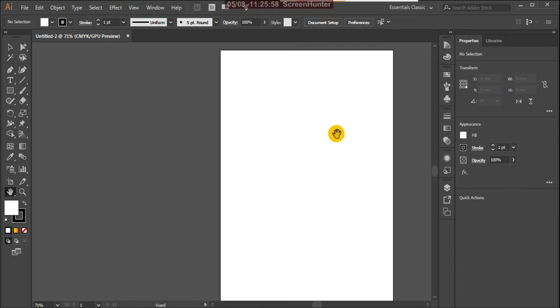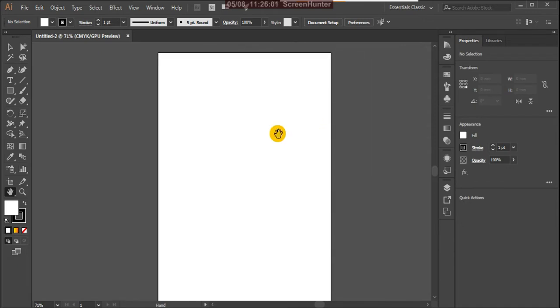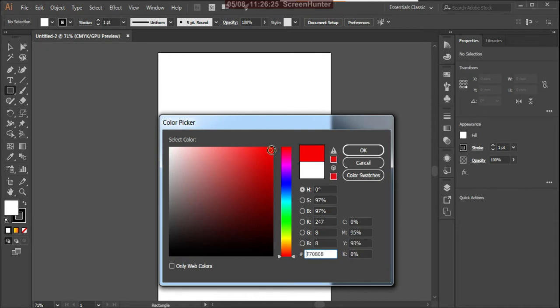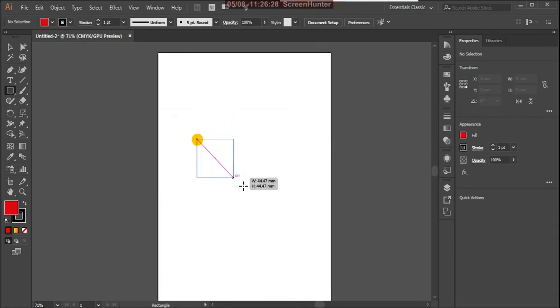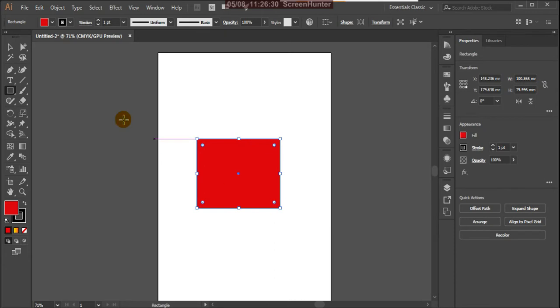Suppose, in the class before, I explained about the interface of the software. After that, the next class is these tools. So I'll explain each and every tool in depth. First, here I'm creating one box, one shape. First we'll try to understand about this.